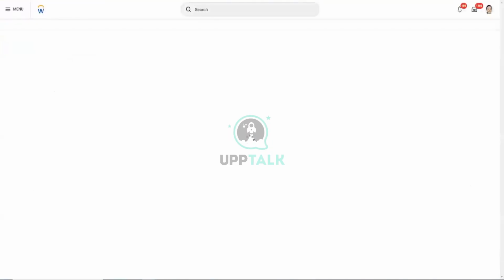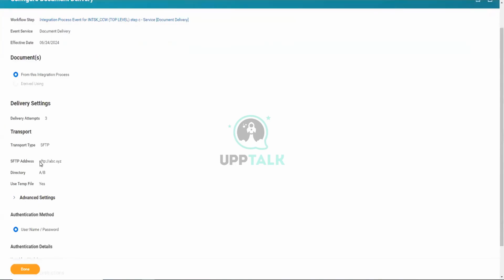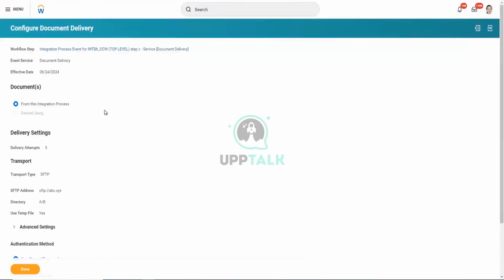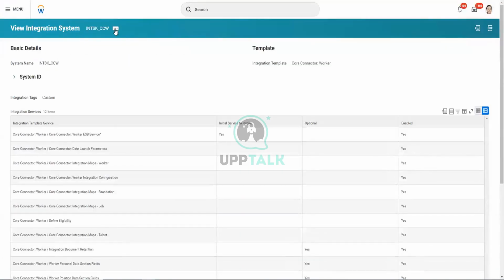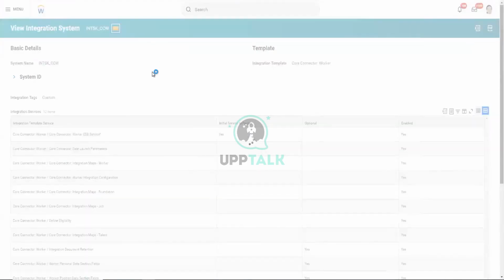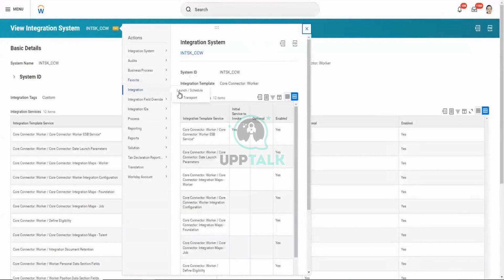Now whatever you have configured here, for example, here I have configured SFTP with a path like /abc/b. Now I want to test this connectivity. I have configured it, but I don't know whether this is working or not, or whether the server is up and running. I want to test this. There is another option in the integration's related actions. Earlier there was just one option, launch schedule. Now there are two options, and one is test transport.